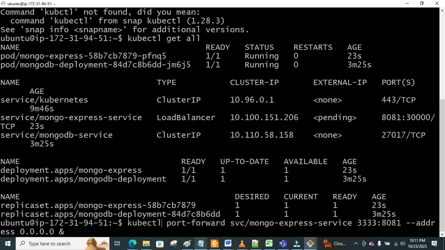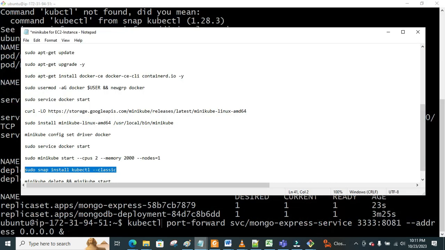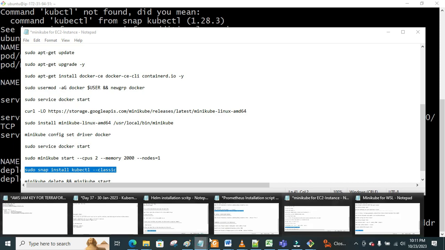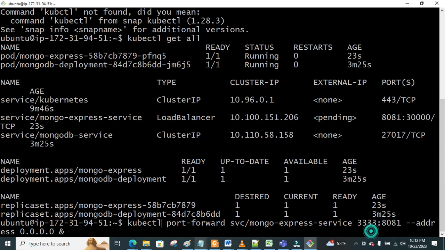kubectl port forward service Mongo-Express service. Is this how this service is written? Mongo-Express service, yes, hyphen that, yeah, hyphen this, Mongo-Express service 3333, hyphen address that. Okay, our command is good. Let us fire it up.